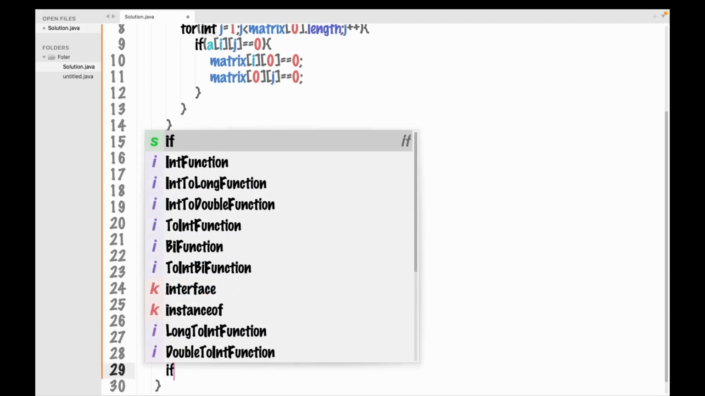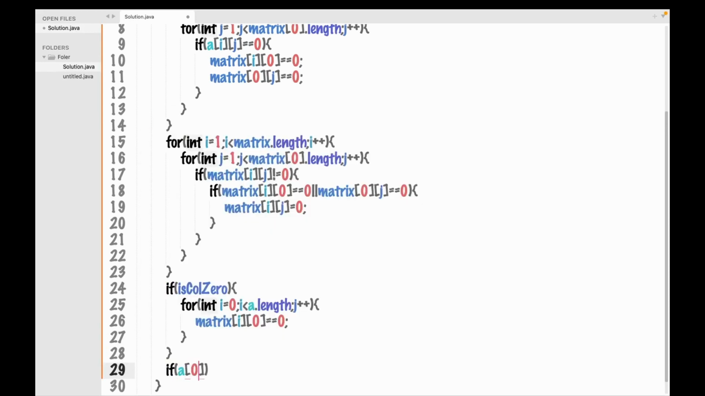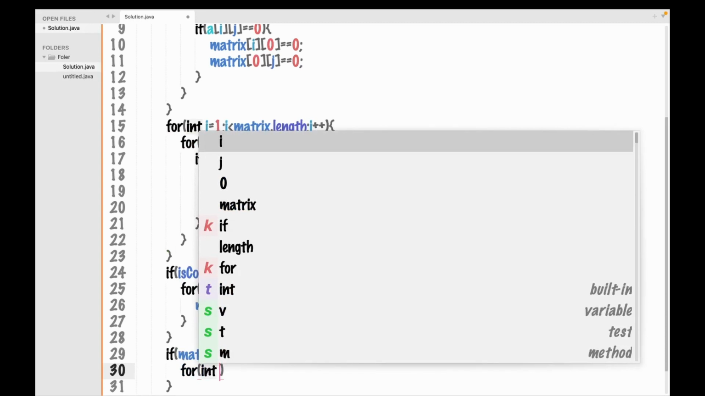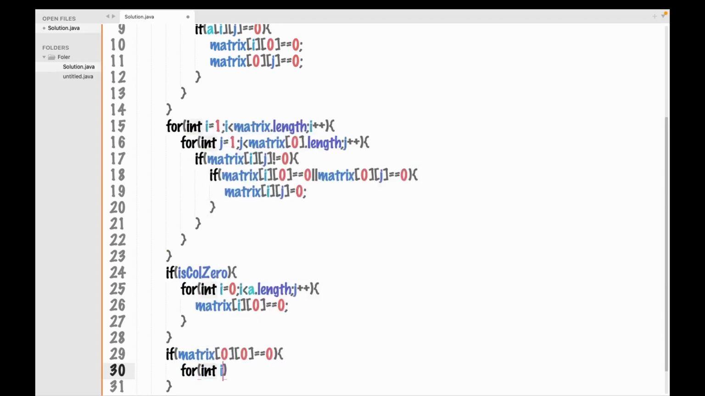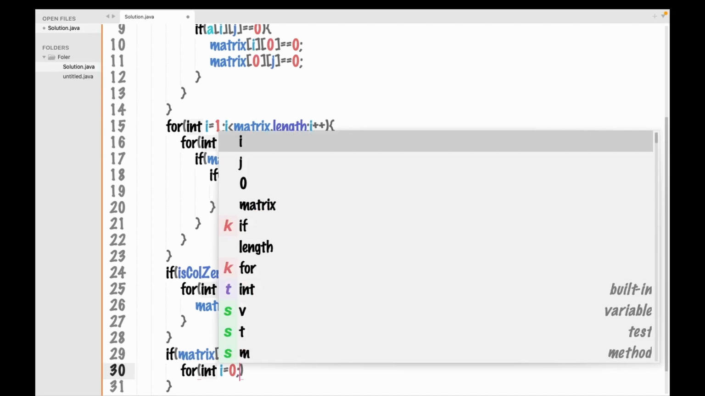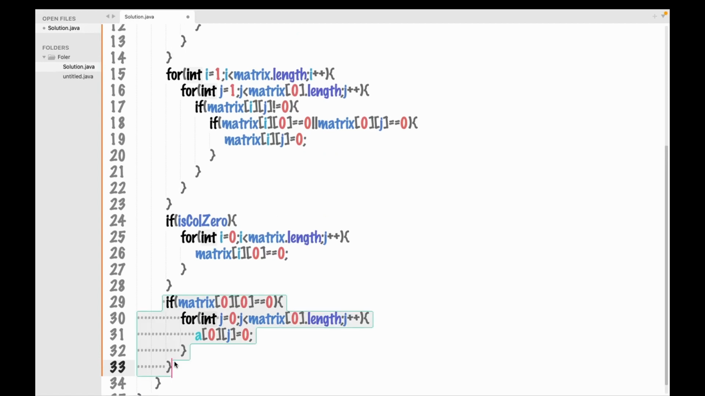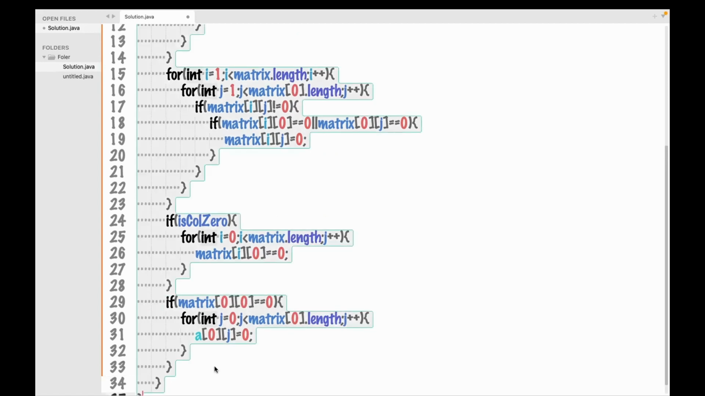Now we also have to check if the very first element of the matrix, that is matrix[0][0], is equal to 0. Because we have not altered this element, if this was originally 0, then we have to make the entire first row of the matrix 0, irrespective of the state of the first row. Now once we are done with this, let's check in the main platform if our code is working or not.